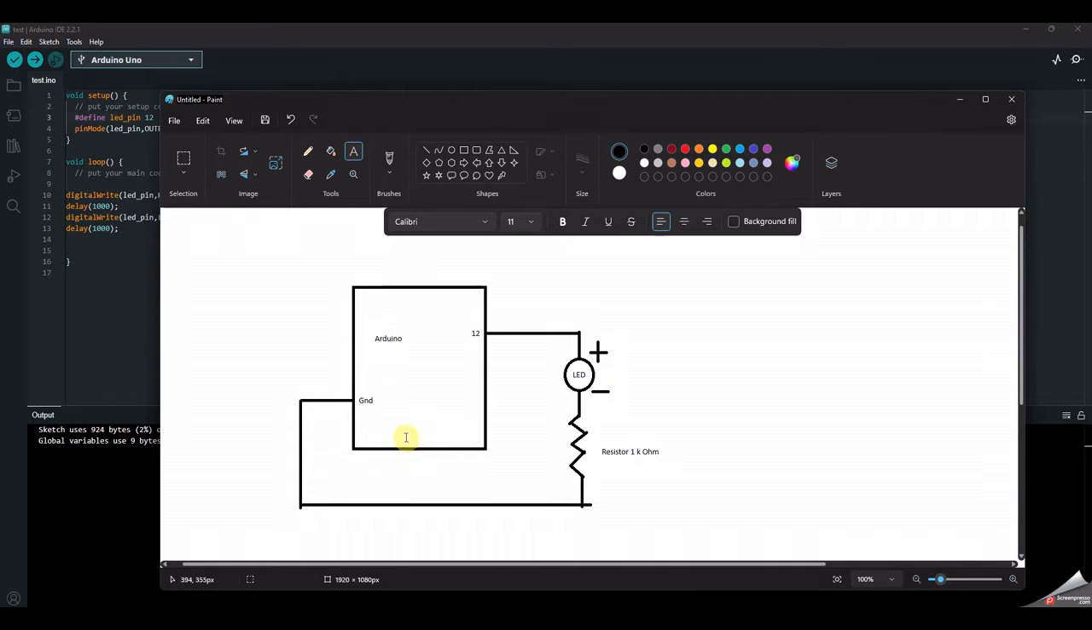We have an Arduino UNO board, and we have pin number 12 on the right hand side in the digital input output, and then we have a ground pin in the power pins on the left hand side of the Arduino. Then we need to connect the positive end of the LED to pin number 12, and the negative of the LED will go to a resistor of 1 kilo ohm, and the other end of the resistor is connected to the ground.